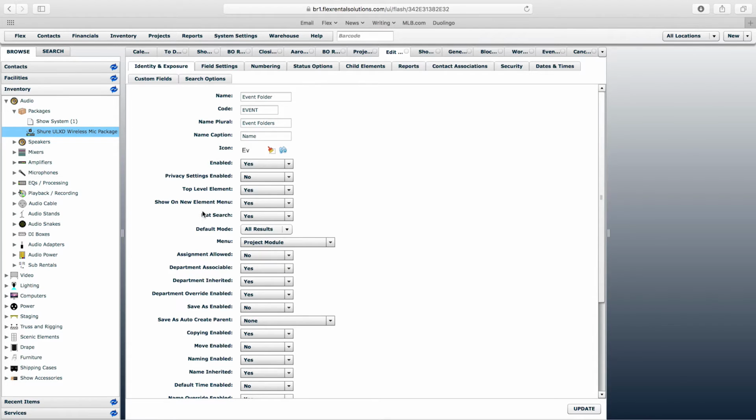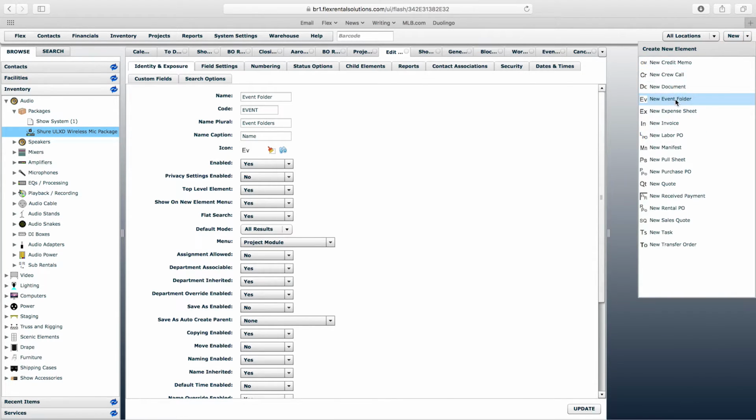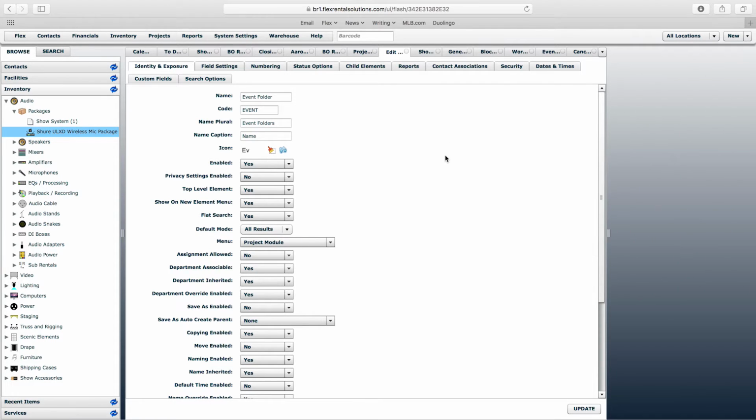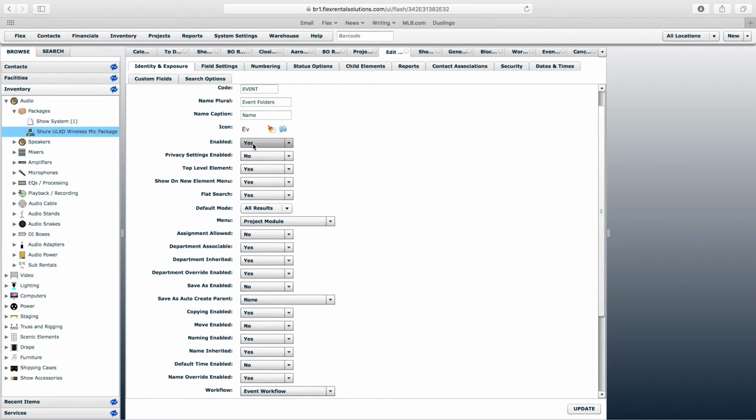And once you do that, you'll also want to say Show on New Element menu yes, so that you can come over here and actually create a new one from here. But that would be one of the biggest settings. If you can't see the event folder, you might want to look at these top-level settings here.